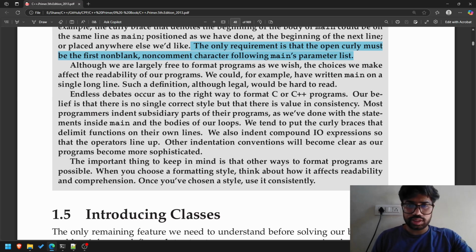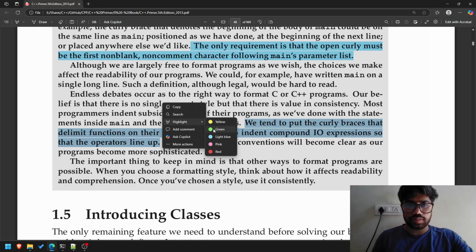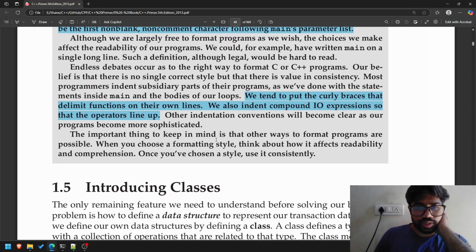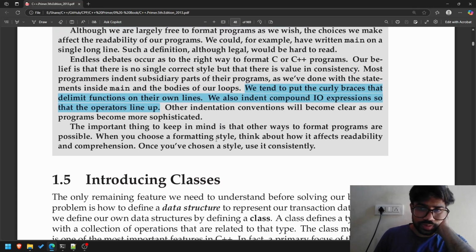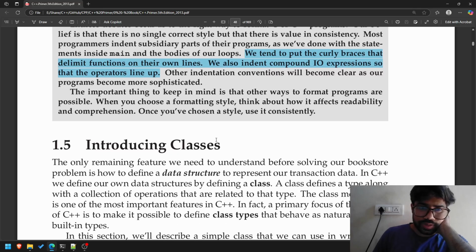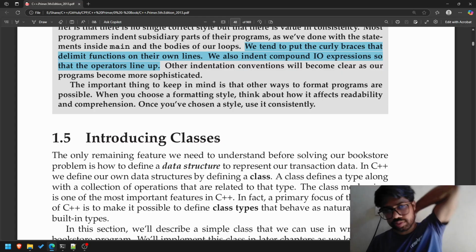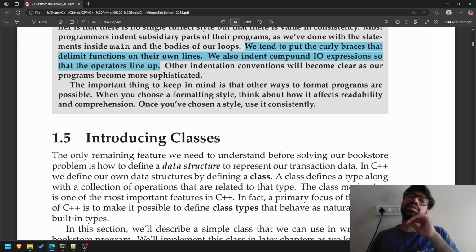So indent compound IO expressions so the operators line up, along with other indentation mentioned in the text. The most important thing to keep in mind is that there are many ways to write programs that are possible. When you choose a formatting style, think about how it affects readability and comprehension. Once you've chosen a style, use it consistently.